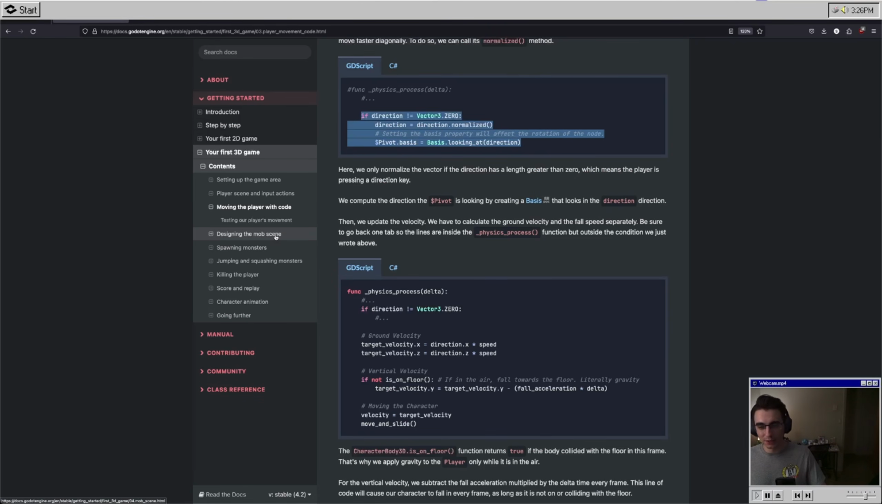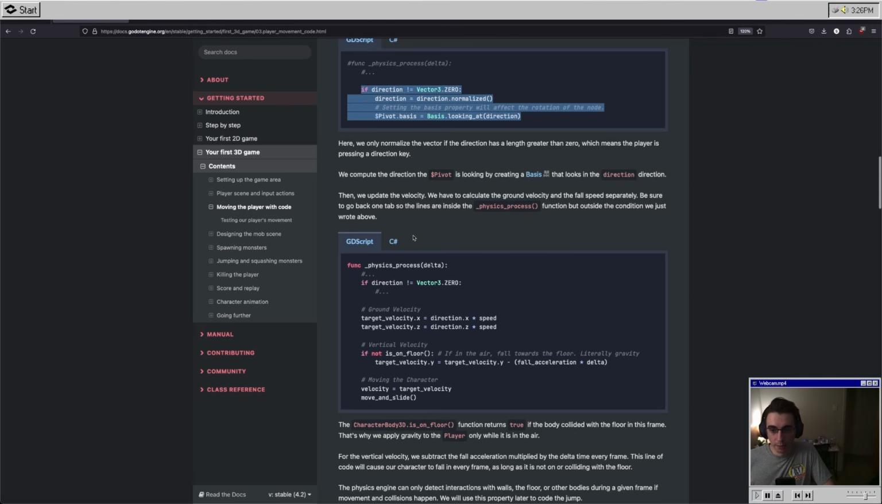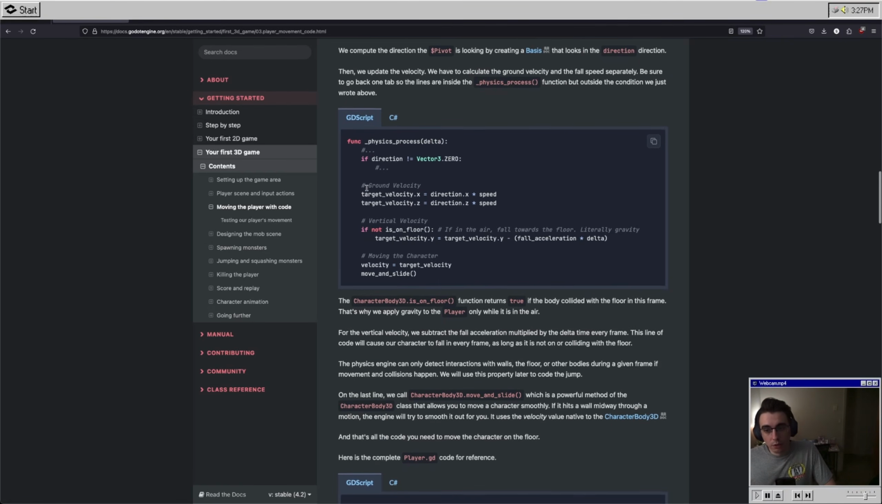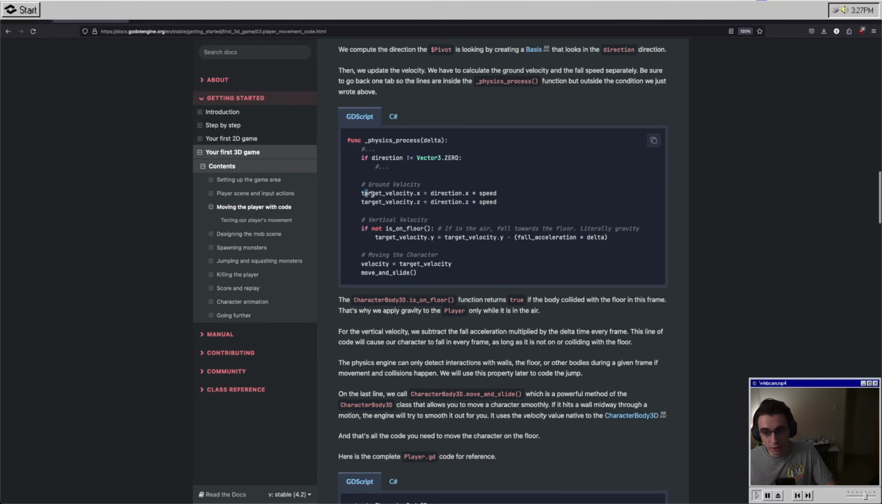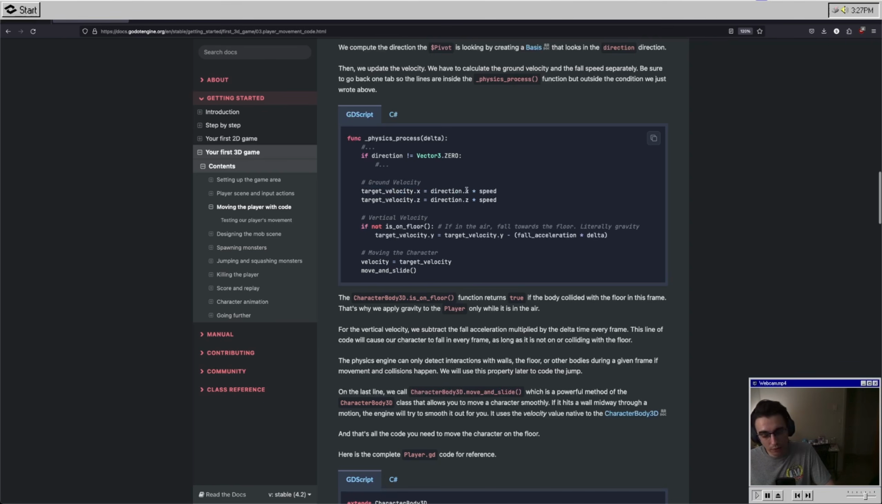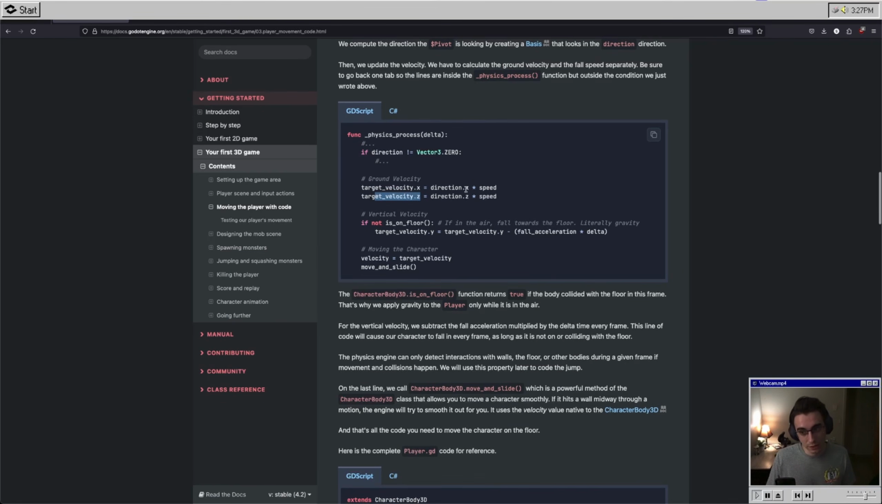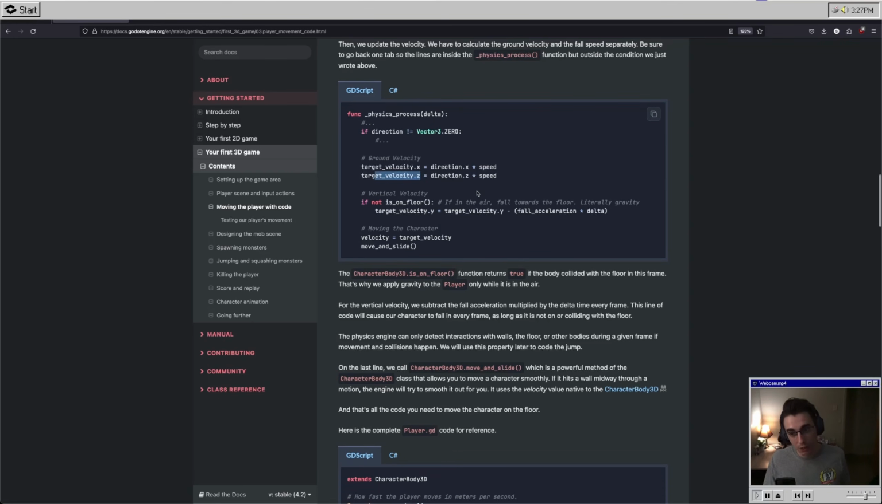So that's awesome. As with all kinds of physics, it looks long, but I imagine this is making the player character move. This is probably a lot of code and whatnot. So then we have to update the velocity. We have to calculate the ground velocity, then the fall speed separately. Be sure to go back one tab so the lines are inside the physics process function, but outside the condition we just wrote above. So looking at the new code, for ground velocity, we take the target velocity.x times direction.x times our speed. Target velocity.z is direction.z times speed.